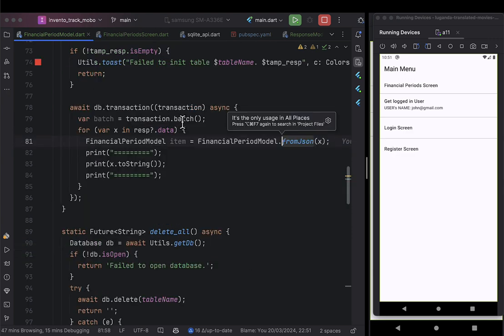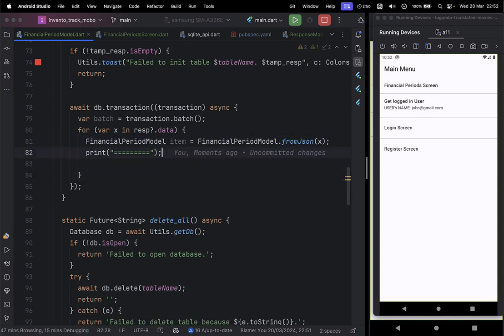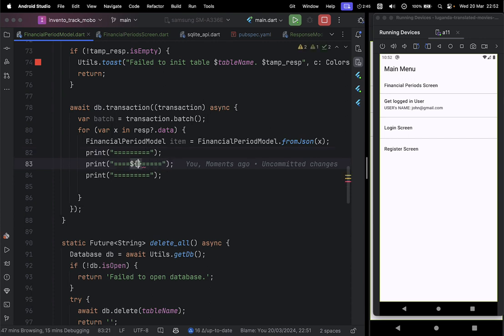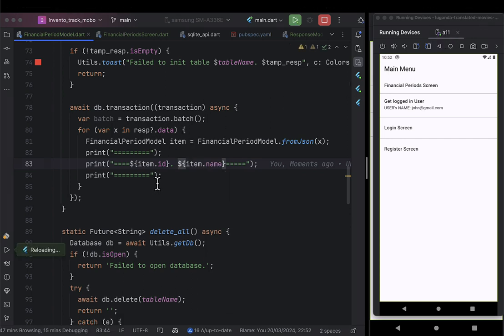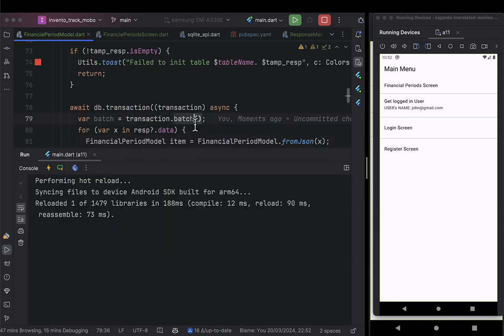All right, so let's go back. Now let's try to see if we are able to convert this from JSON to this one. You can see by simply printing the name and seeing if the name came. So let me come here and put it here between. You can put here .id, and then just display .name, and you see if really it converted from JSON, if this method that we just created works. Let's go ahead and save.